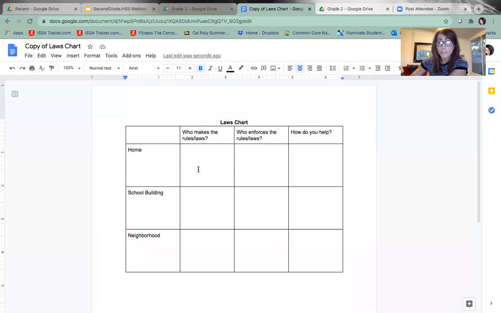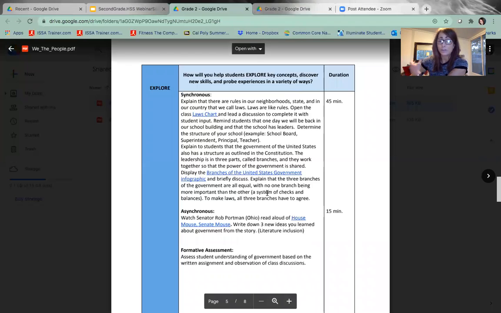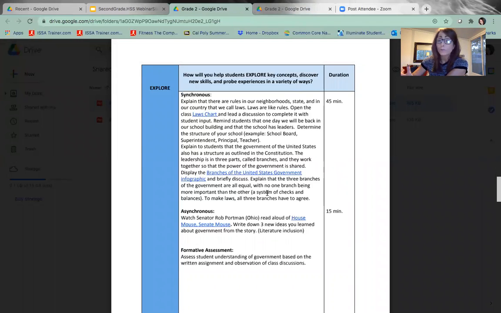Who makes the rules and laws? Who enforces the rules and laws? And how do you help? In home, in the school building, when you're in the school building, or if they can remember that, and also in the neighborhood. So just getting that connection to what the rules and laws are in their own lives.